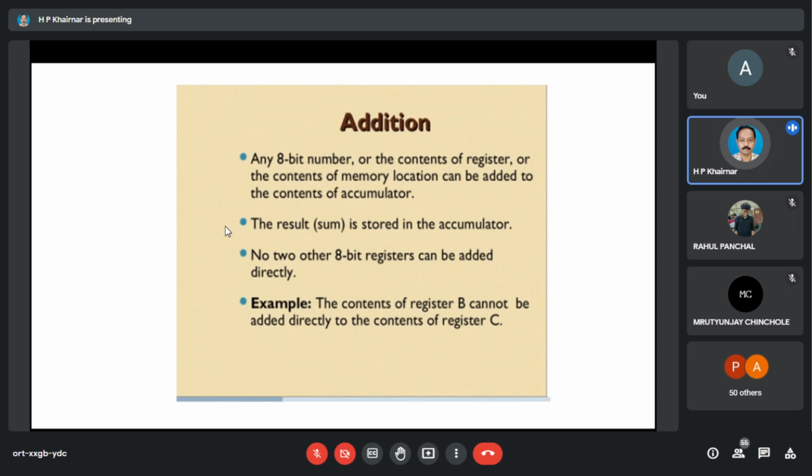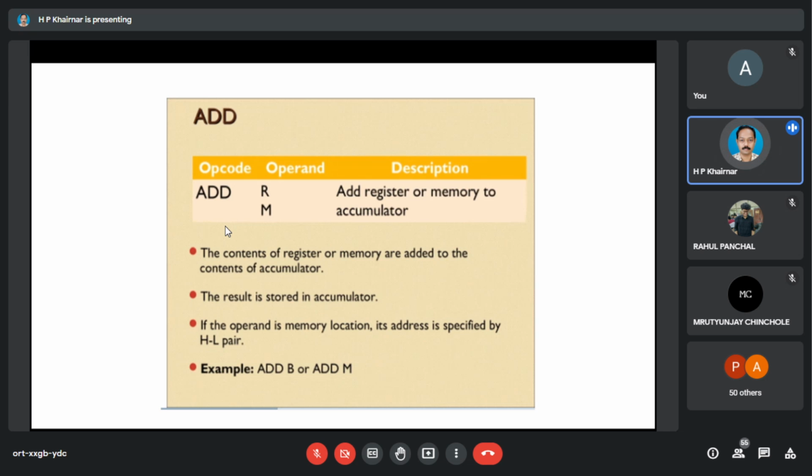Again, we have just seen the description of addition. How can we do that? The instruction, or opcode, that will be used is ADD. What are the operands, or data, on which this operation will be performed? That is R and M. R can be any register and M can be a memory location. So you can add the contents of the accumulator with any of the registers or memory locations.